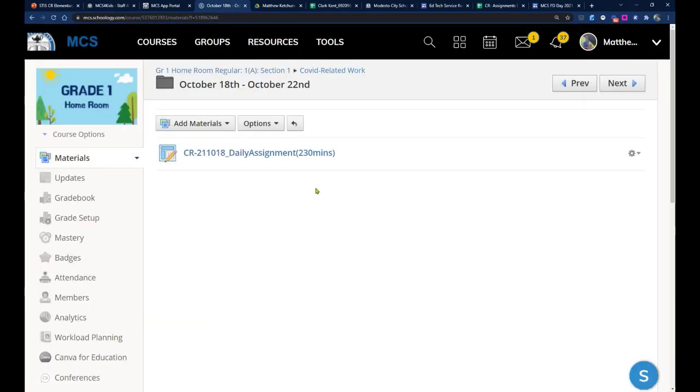Now you can duplicate these. So you can duplicate an assignment. You can duplicate a whole folder full of assignments. The steps for duplicating folders or assignments are the same. You would just find the gear to the right of them. So for an assignment, the gear is right here. For a folder, the gear is just to the right of the folder itself as well.